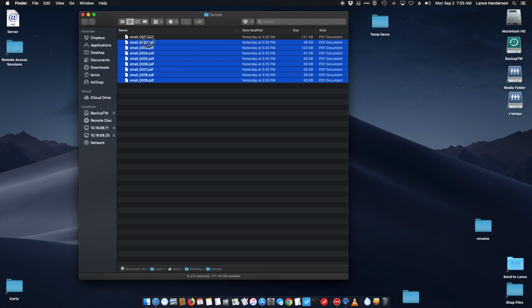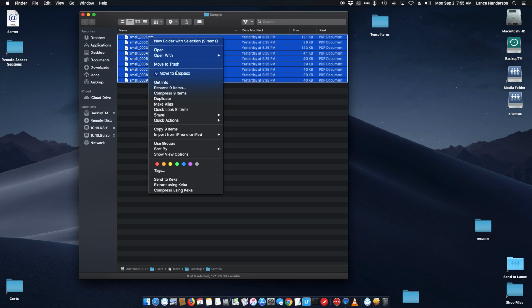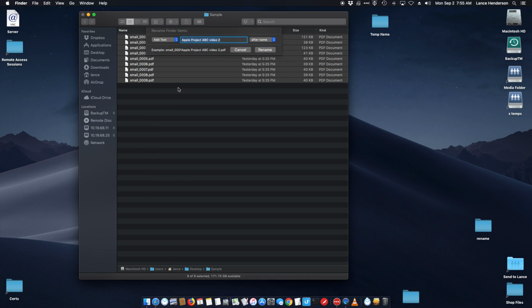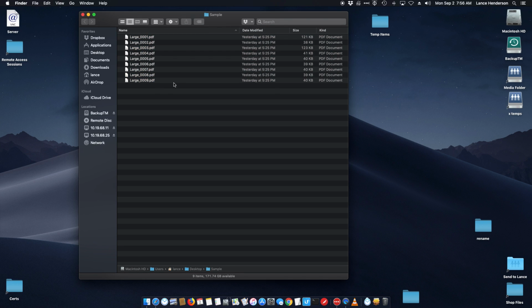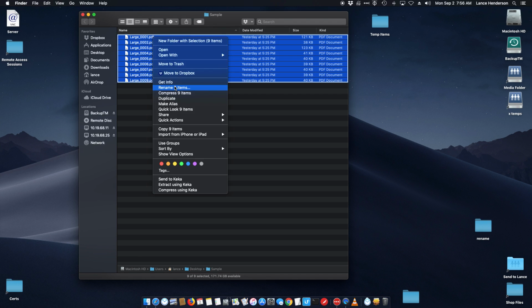So if you highlight all of them, right click, there's a hidden little tool here in Mac that you may not have noticed. You can just select rename all, and in this case we want to replace small, and find the word small in these files, and replace them with large. Now all your files are changed. That was the replace text option.